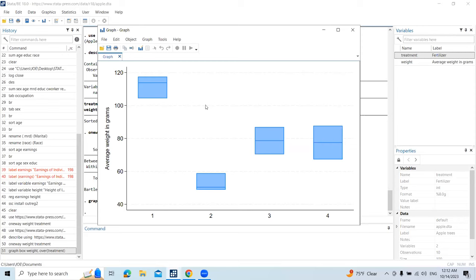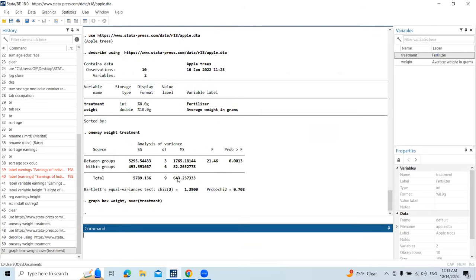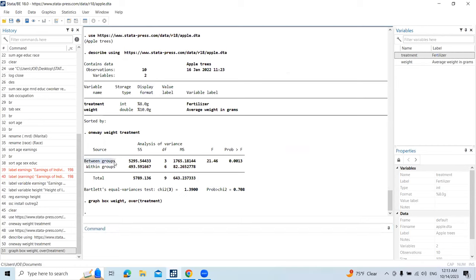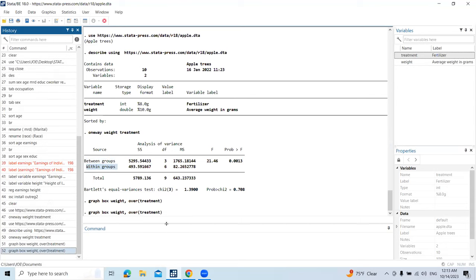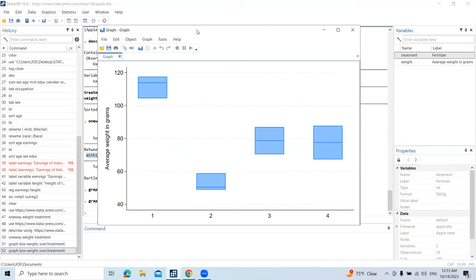So plotting the graphs just gives us a fair idea, and normally we do this before we run the ANOVA test, or the analysis of variance. So I just wanted to state it before. All right, so we then move on to the regression output for one-way ANOVA. And then you will see between groups and then within groups. I shouldn't have closed this.